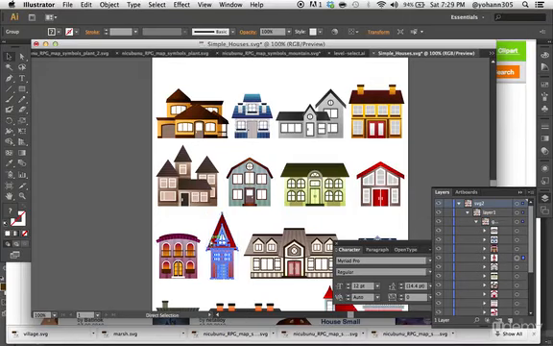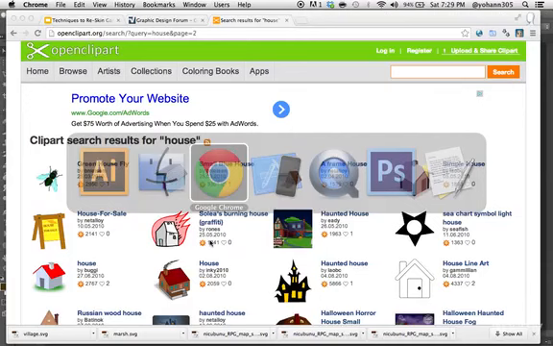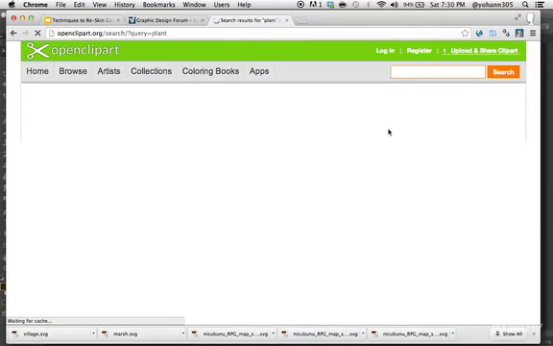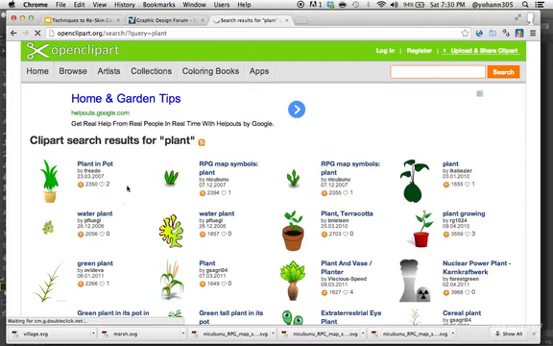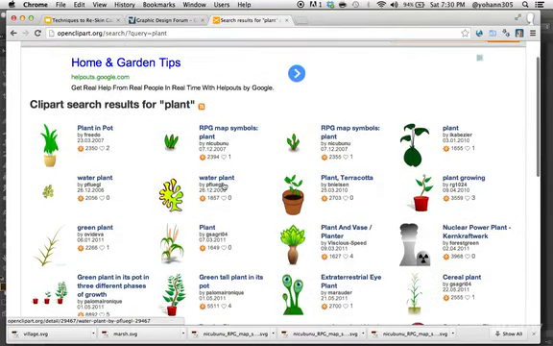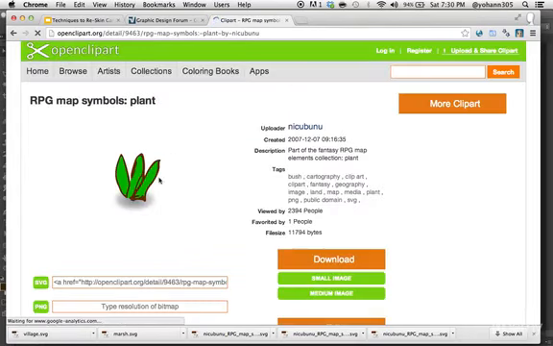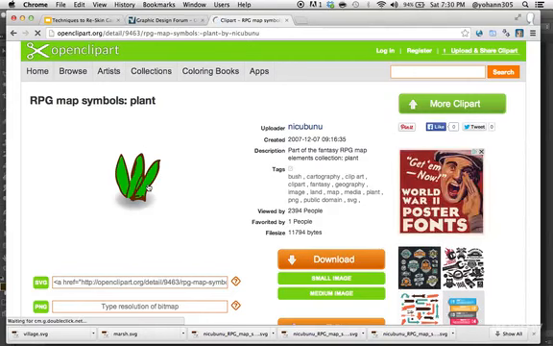Also, what I did is I went still on Open Clipart, and I looked for plants. So you can just type plant, search. Okay, and as you can see, there's a bunch of plants already ready to use. Now, I took this one right there, so I clicked here. Okay, and I saw this one, and you can just download it. It's that easy. Or click on the uploader.